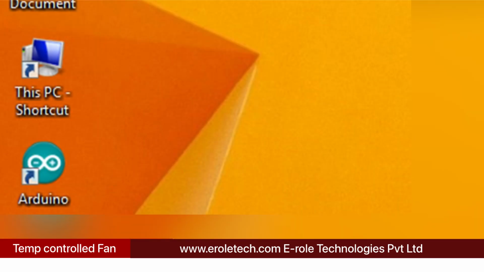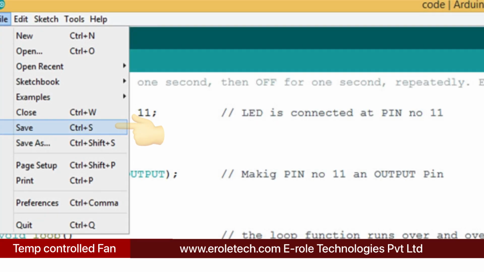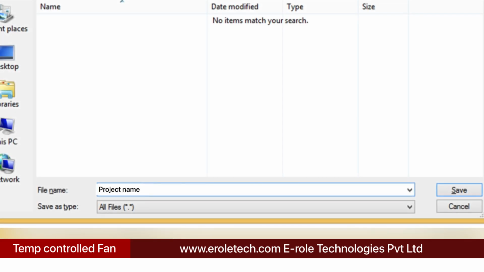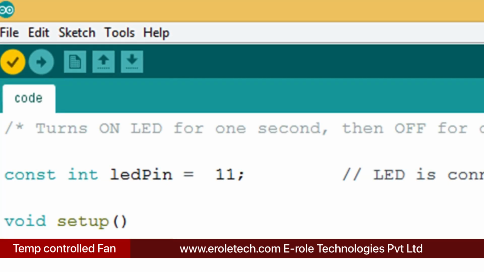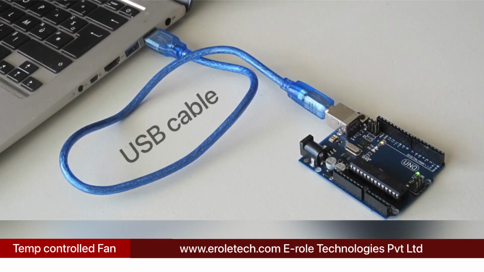Now, we will write the code on this software. After writing the code, we will save our project. Now we will compile our code. For doing this, press this check button. If there is any error in the code, or the code is incorrect, it can be seen on the message screen below. If the code is correct, we can upload it to our Arduino hardware board.